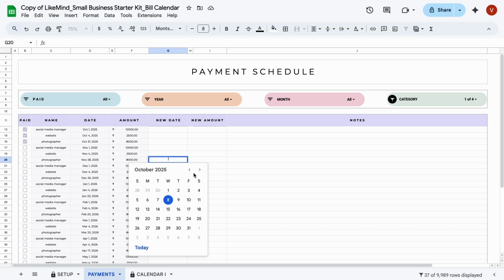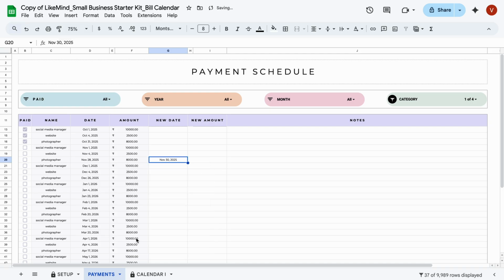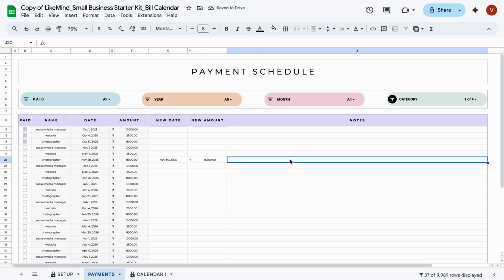Now here I am just showing you how to update any amount or any payment that you want to keep. Just add the new date along with the new amount, and your smart calendar will just update it automatically. You can write in the notes.